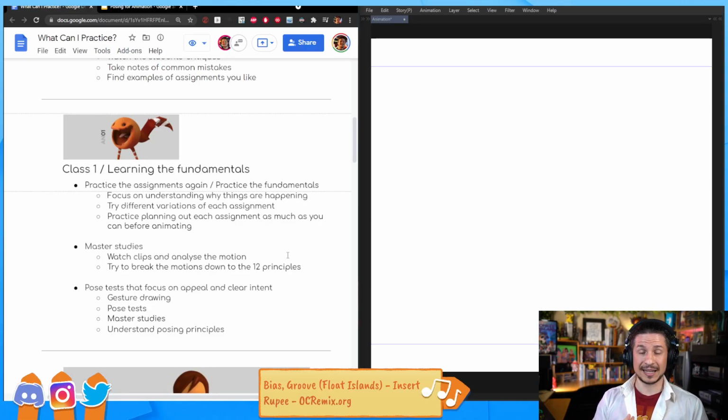That's what master studies are. They are super important. So start doing master studies early. It's only going to help you.